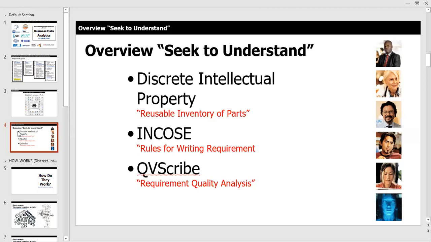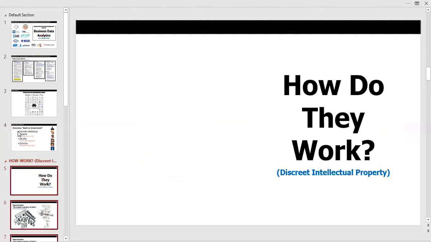And then lastly, I'm going to touch on a product called QVScribe that is really powerful for those of you that are working on trying to build standard requirements inventories. It does a lot of things, but that's where I look at it from. So let's talk about requirements and how they work as discrete intellectual property.